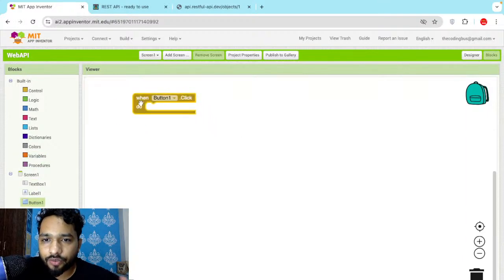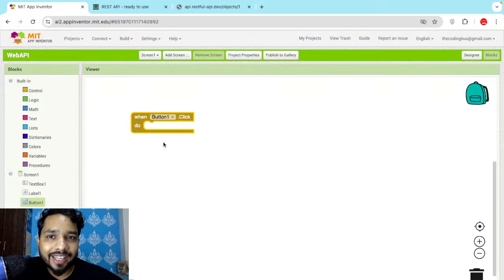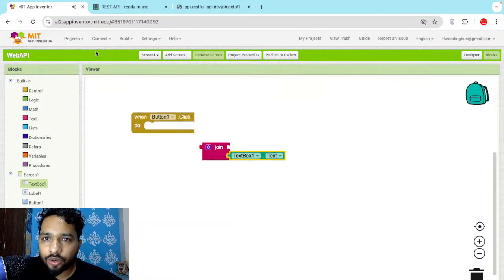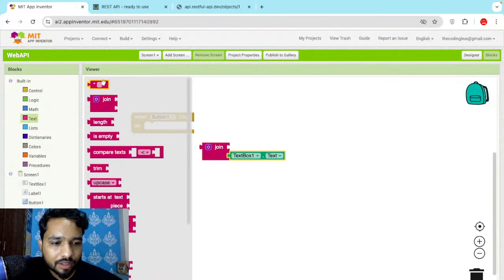Once people click on button 1, then what will happen here, I need an ID. So how can I get that ID? I need an ID from the text. So like this is the join I'm gonna use here, and I'm gonna use the text box 1 dot text. Now I need to call my URL also. So this is the URL. So I need to use the fix here.